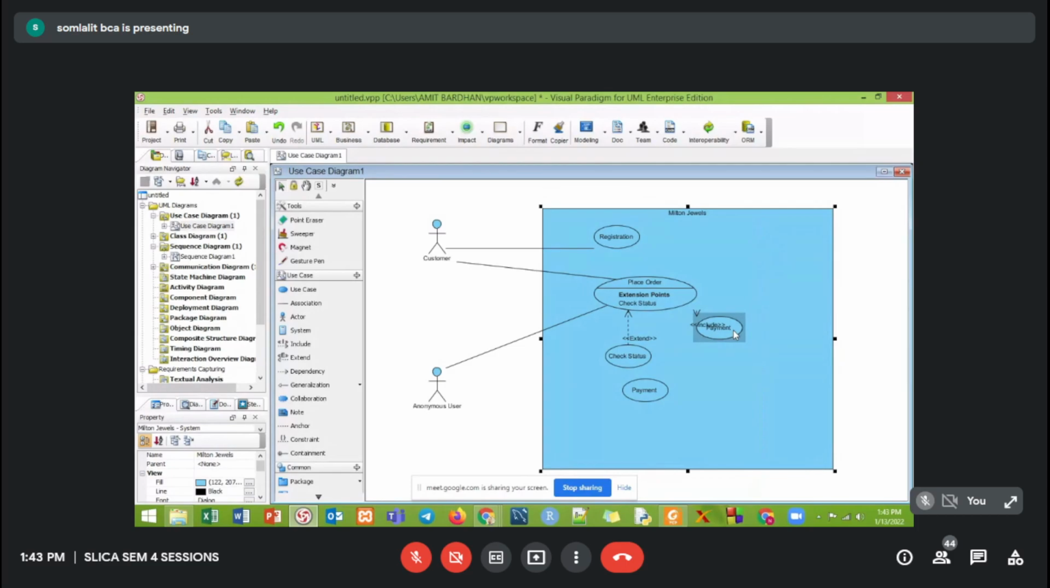Now, what is important now? I want to prepare a sequence diagram for it. So my major focus will be on placing the order. So you need to prepare two cases. I'll delete this from here. You need to prepare two sequences, one for registration, another for placing the order.